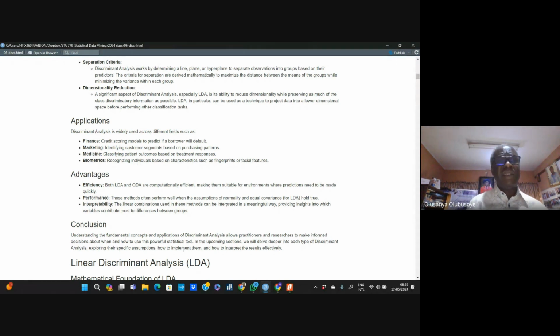Again, in admission, in academics, in education, it's difficult for me to know those who will graduate and those who will not graduate. But the model can predict even before graduation, even at the point of admission. It can also be used to discriminate whether a student is a cultist or not. So discriminant analysis can work very well.